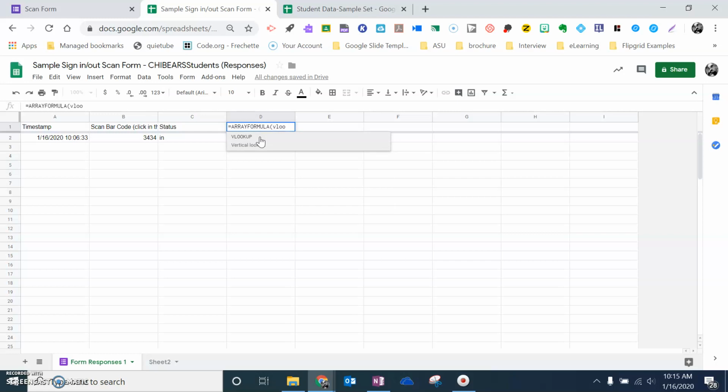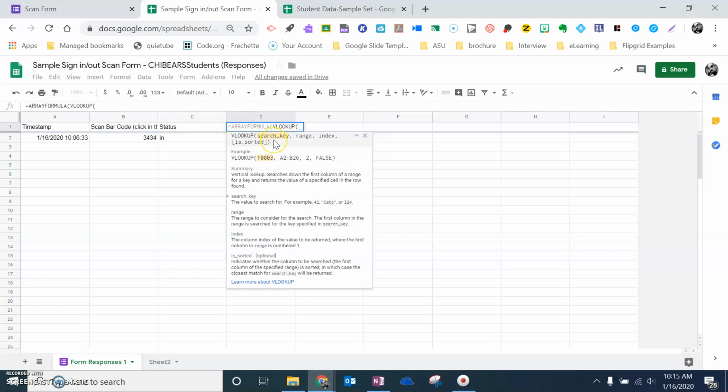And as I start typing in VLOOKUP, you'll see that it shows up right here. So I'm going to click on it. Now the information we need to include in our VLOOKUP formula is we need to tell it, okay, so what information are you going to use as your search key or your search term? And then where are you going to look and compare that to? And then what do you want to bring back?